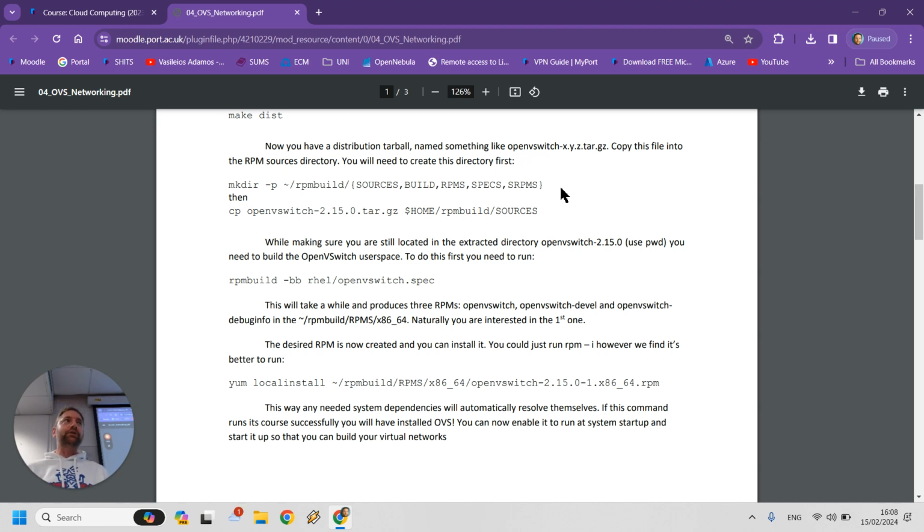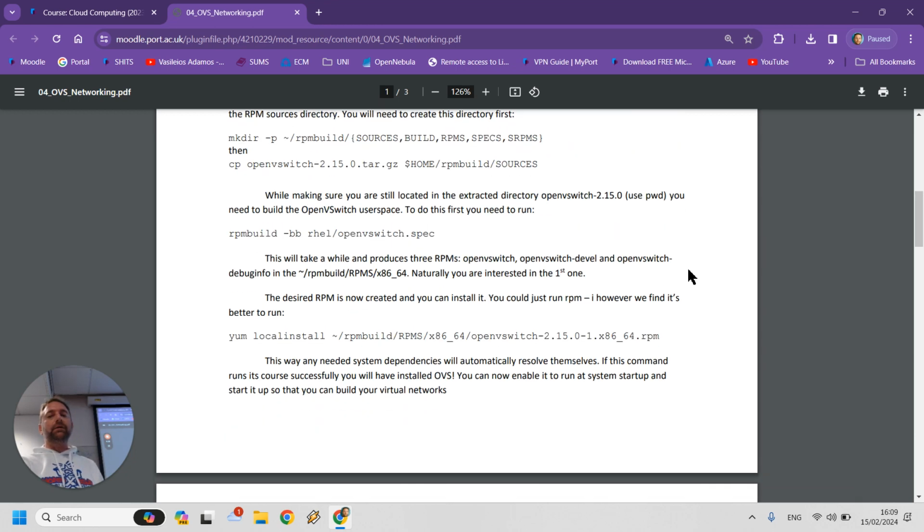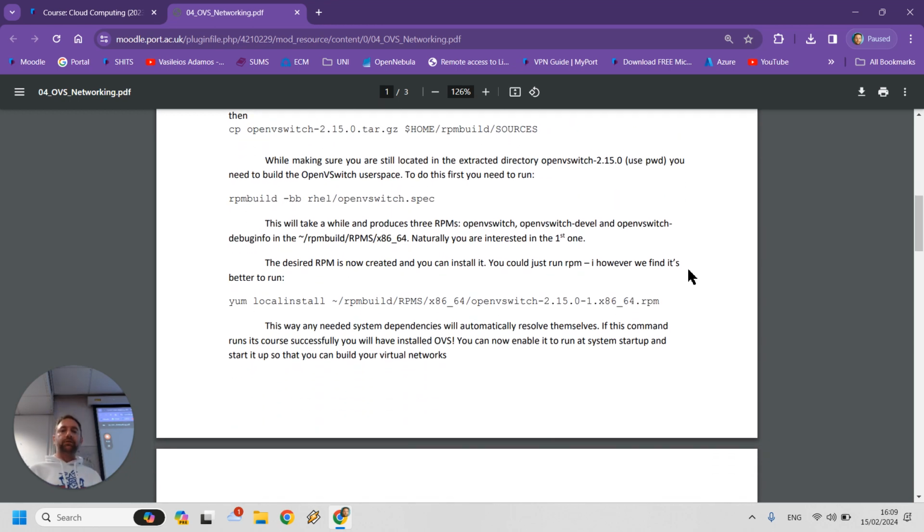Once you do that, you then need to copy the files to the correct location. So you copy the Open vSwitch 2.15.0 onto the rpmbuild SOURCES folder. Okay. If you have that in place, then you need the next command, which is rpmbuild -bb openvswitch.spec, and that command will take a while. All right. It can take more than 5 minutes actually.